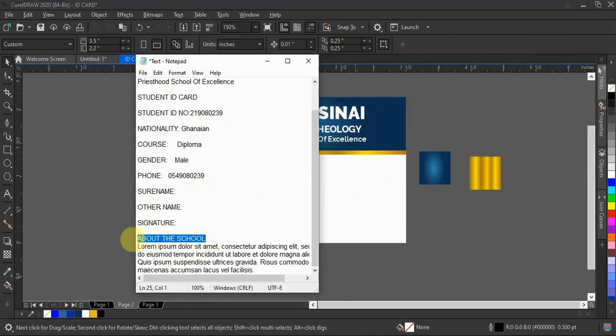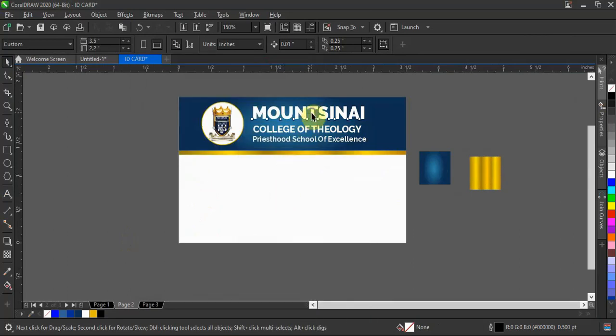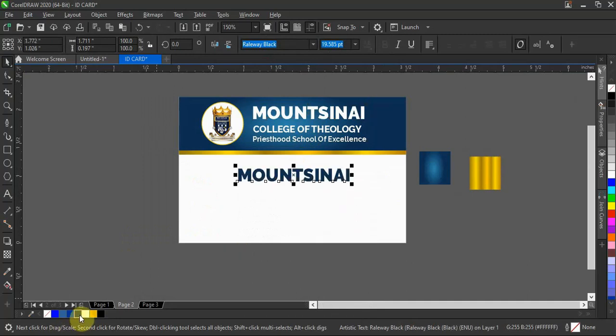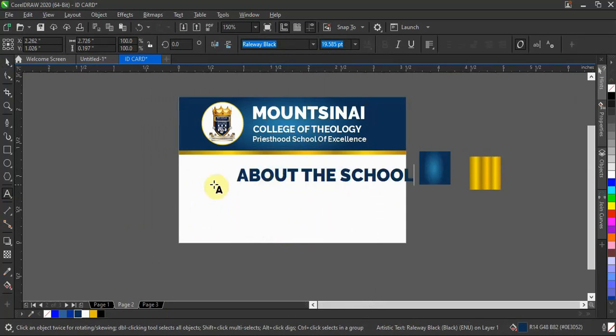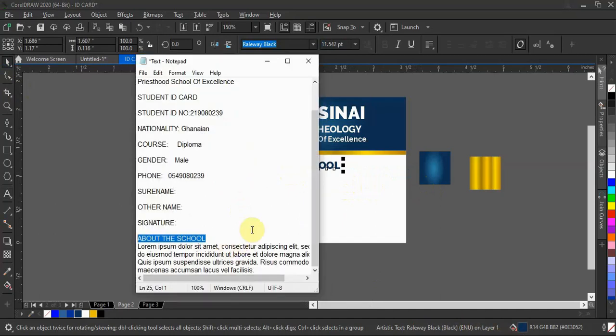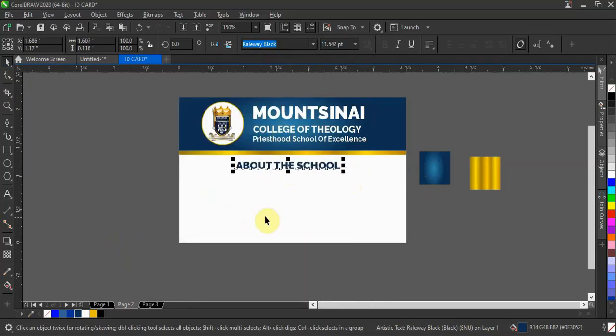So about the school, I'm just going to copy this one here, bring it here. I'm coming to select this color, and then I'll select all of this and paste the about the school here. I'm just going to resize it down a bit like this, then place it here. Then I'm going back to this here. I just got this, this is not an accurate information, so I'm just going to activate.